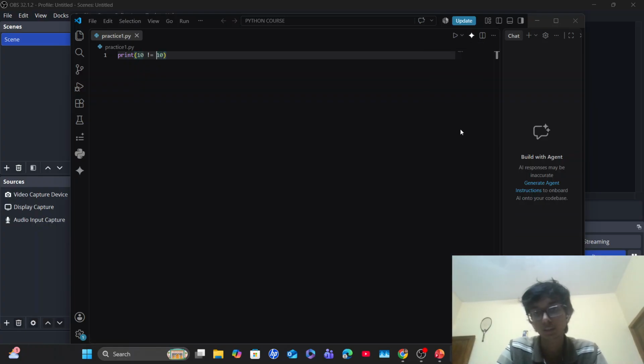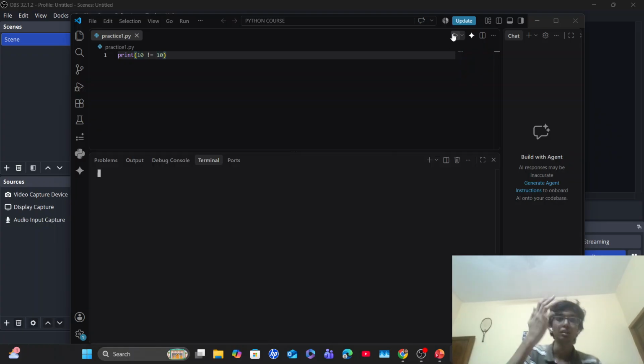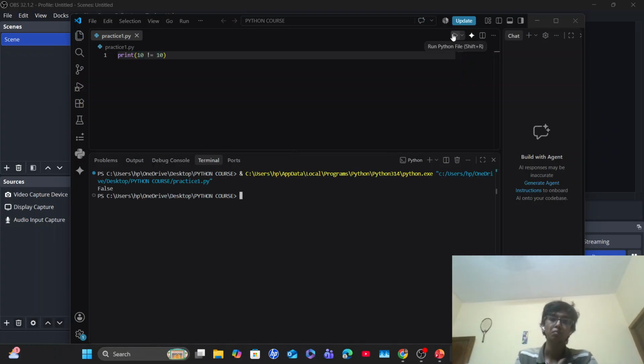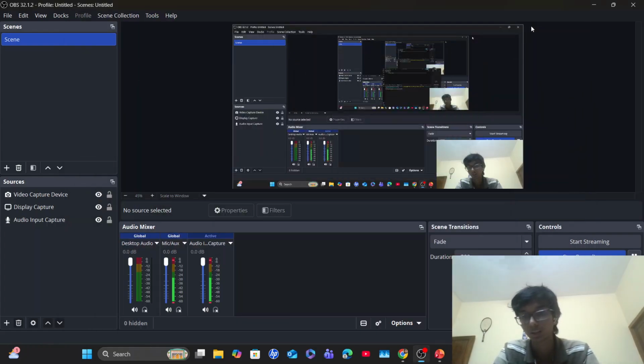Just close the terminal so that only this output is shown and you are not confused, because it's all boolean. It's going to be just true and false, true and false. So now, is 10 not equal to 10? The answer is obviously going to be false.